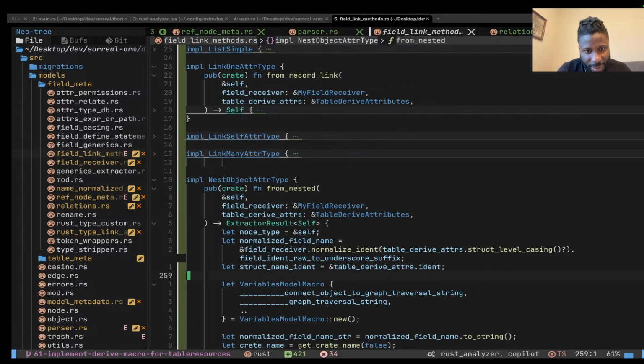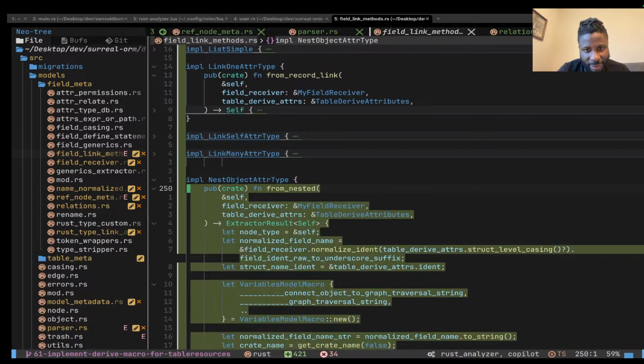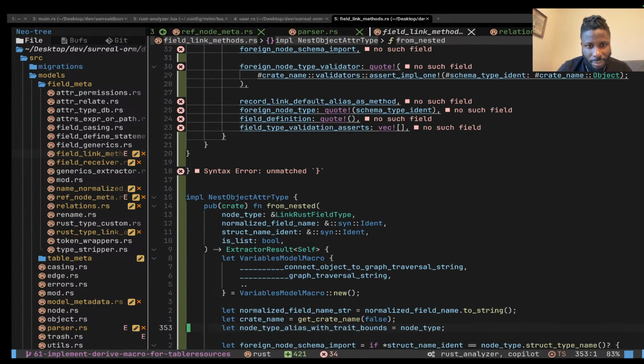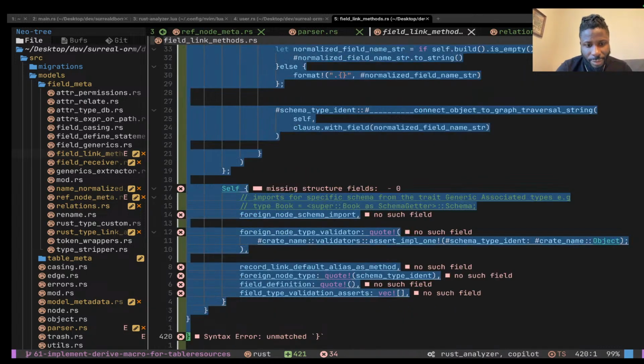Yep, and maybe I should just reuse these there since I've cleaned this up a little bit.